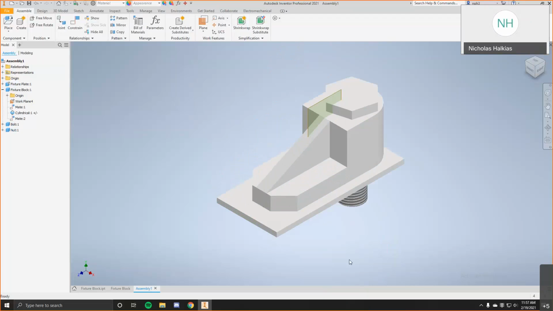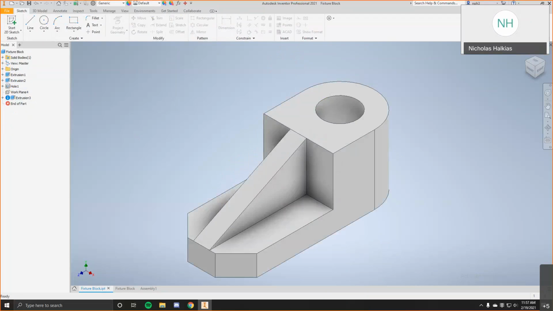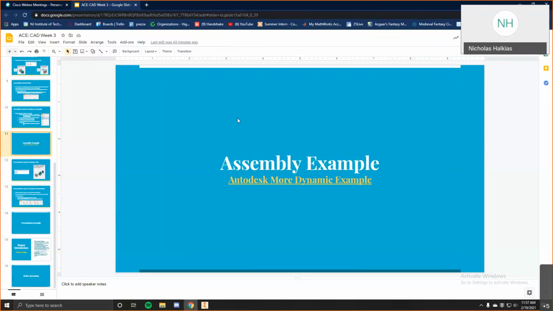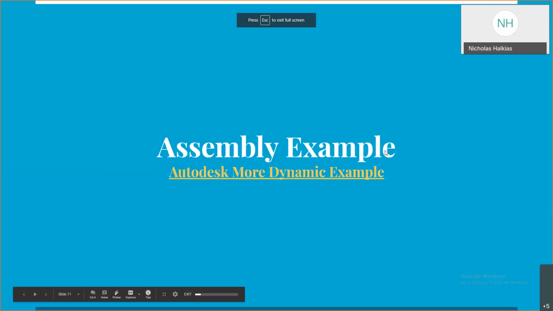Again, I'm not sure why that was giving me issues. It was not giving me issues when I tried this twice before, but that is how you would make an assembly. Again, for personal projects, you only really need to use the place, joint, and constrain tools in the assemble tab. So now we have drawings and assemblies out of the way.